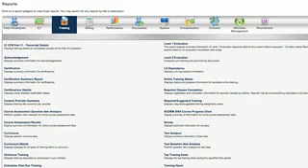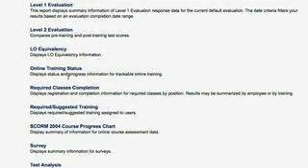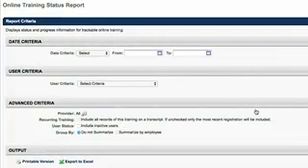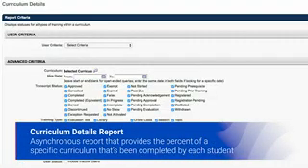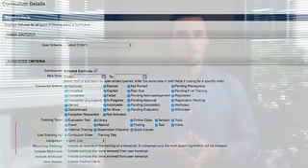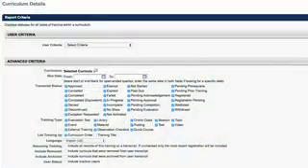Once you've decided which report you'd like to run, click the link name of the report to view its filtering options. For example, the Curriculum Details report is an asynchronous report that provides the percent of a specific curriculum that's been completed by each student. Administrators can use this report to see exactly which learning objects students are completing, rather than just an overall curriculum status. Click Curriculum Details link.